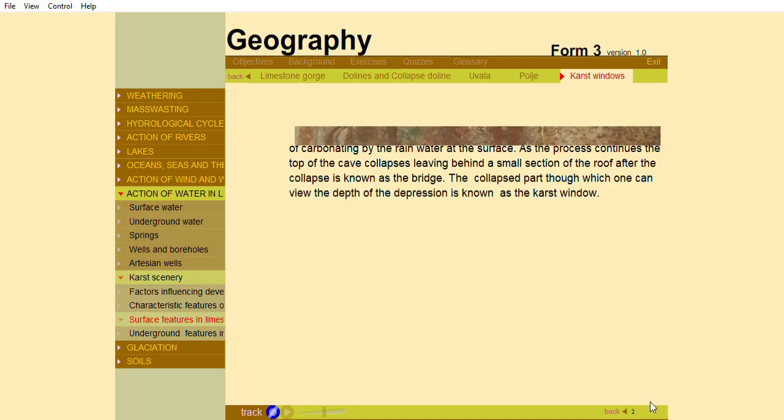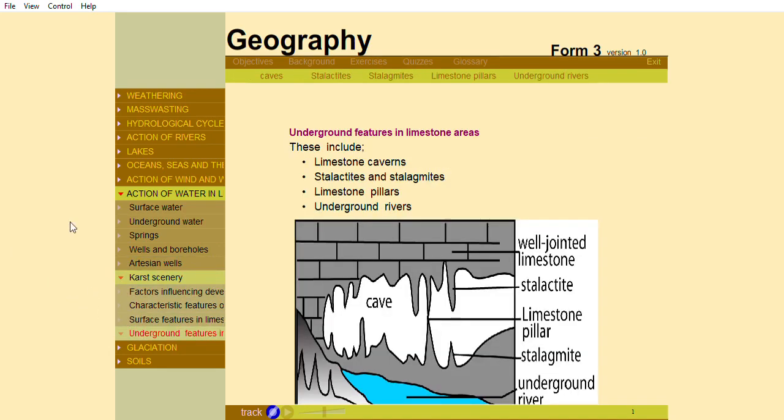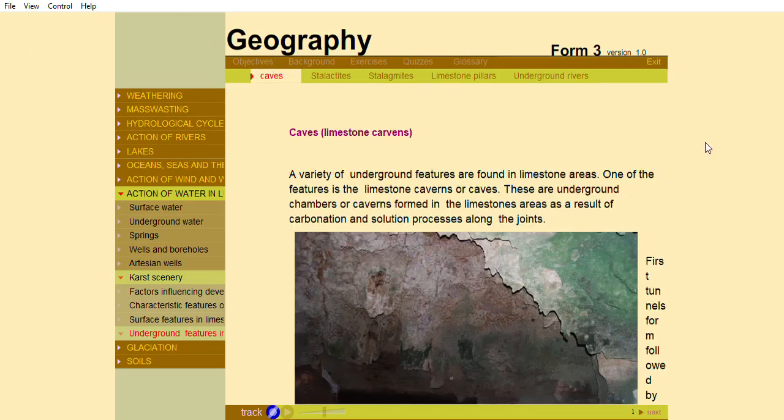Underground features in limestone areas include limestone caverns, stalactites, limestone pillars, and underground rivers. Caves or limestone caverns. A variety of underground features are found in limestone areas. One of the features is the limestone caverns or caves.